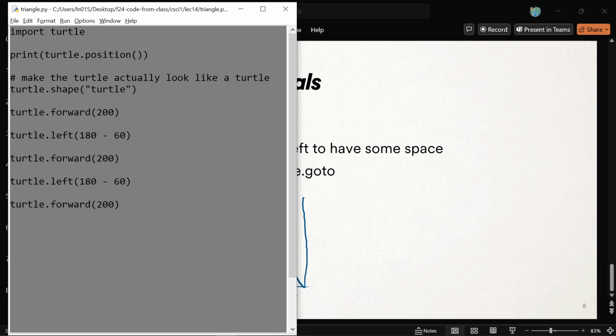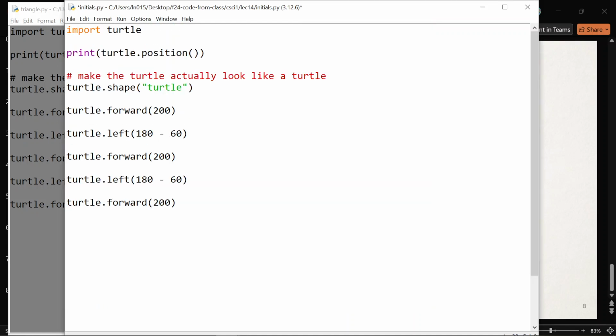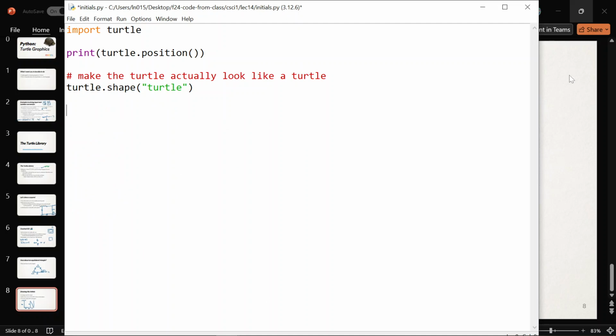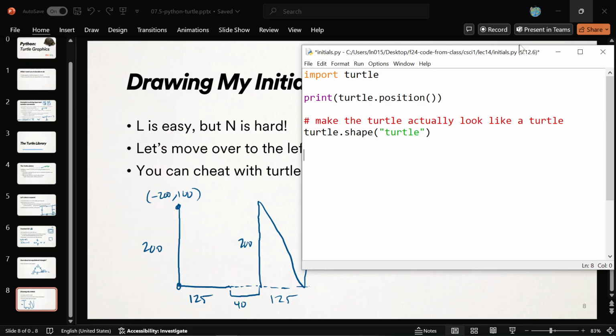So I'm going to steal a lot of the triangle code, and I'll make a new file, and I'll call it initials.py. Get rid of pretty much everything except for the shape. And so here's my goal again, right? I would like to draw that.